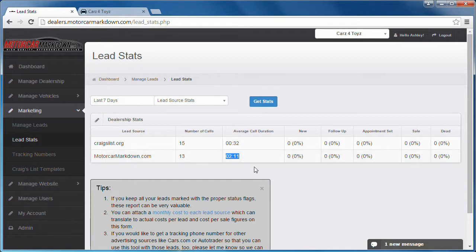You just want to look at what you're doing in terms of your various lead sources and see if, as a whole, you're coming closer to that 2-minute mark than that 30-second mark.